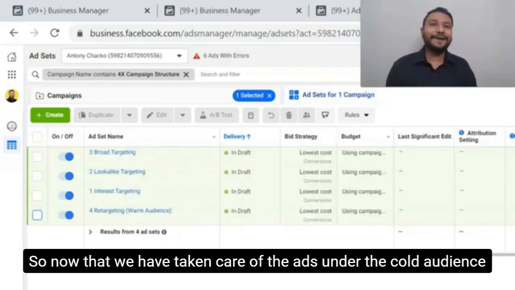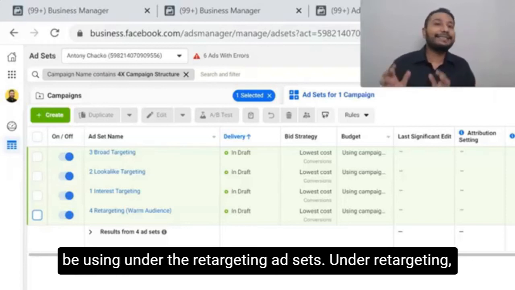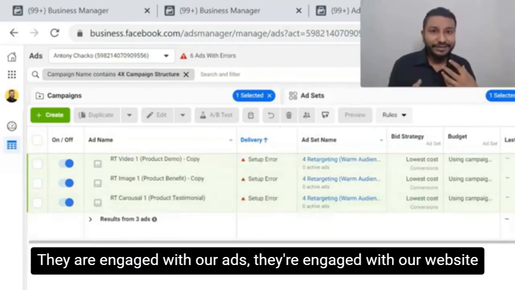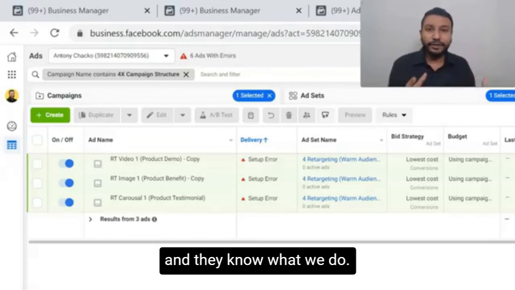So now that we have taken care of the ads under the cold audience targeting ad sets, now let's look at the type of ads that we should be using under the retargeting ad sets. Now under retargeting, these are warm audiences, people who know about us. They have engaged with our ads, they've engaged with our website, and they know what we do, right?